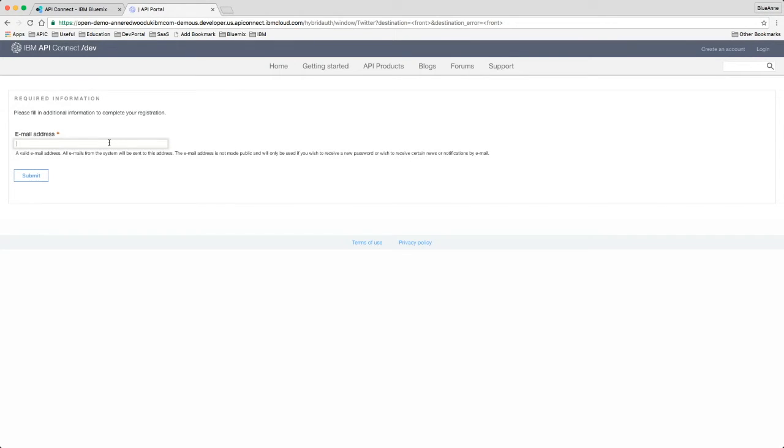I have configured the portal to, in fact, it's configured by default to always ask for the email address from the provider. That is because the portal actually does need an email address as part of the account information. And Twitter is a particular provider who doesn't return this. Other providers do, Twitter doesn't in this case. So I need to provide it here.